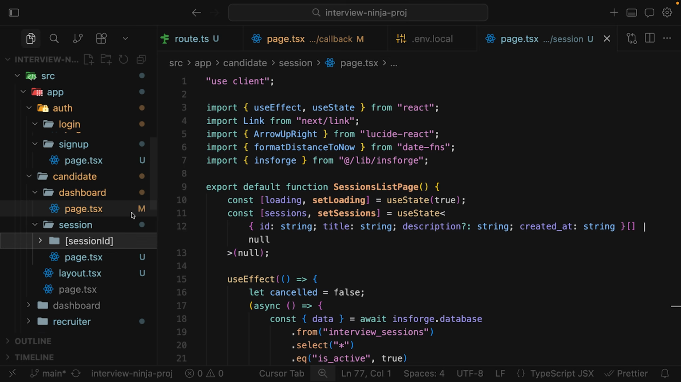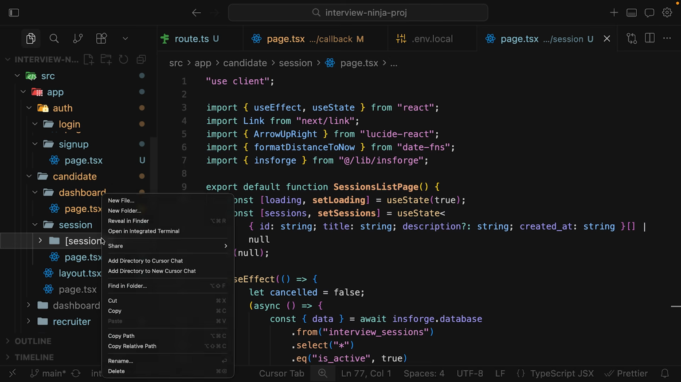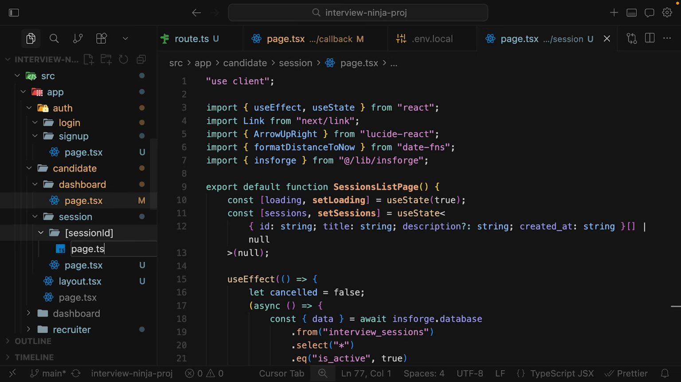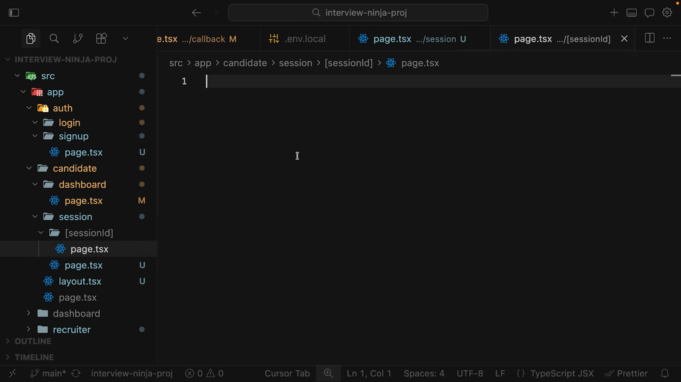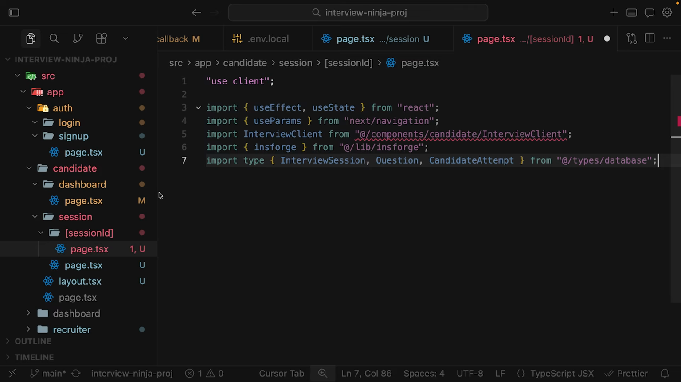Inside the [sessionId] folder, create a new file called page.tsx. Open it. This is the route entry point. It handles data fetching and passes everything down to the interview client component. Add use client at the top. Import useEffect and useState from React. Import useParams from next/navigation.